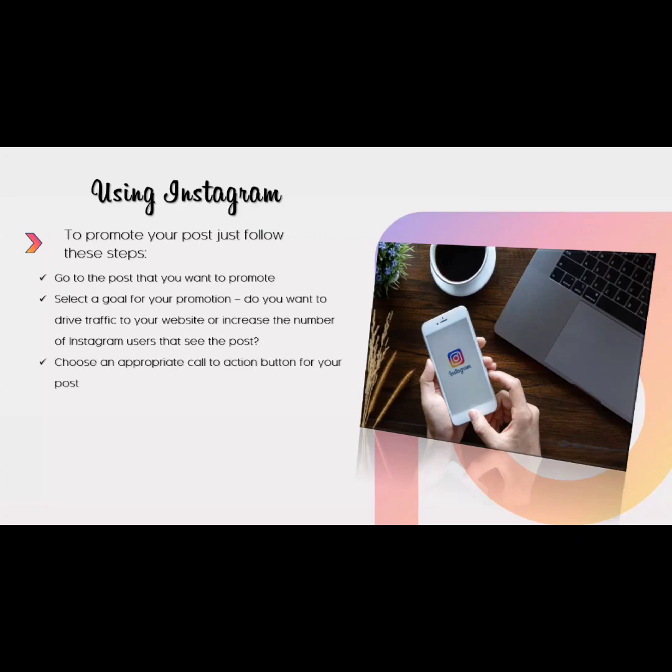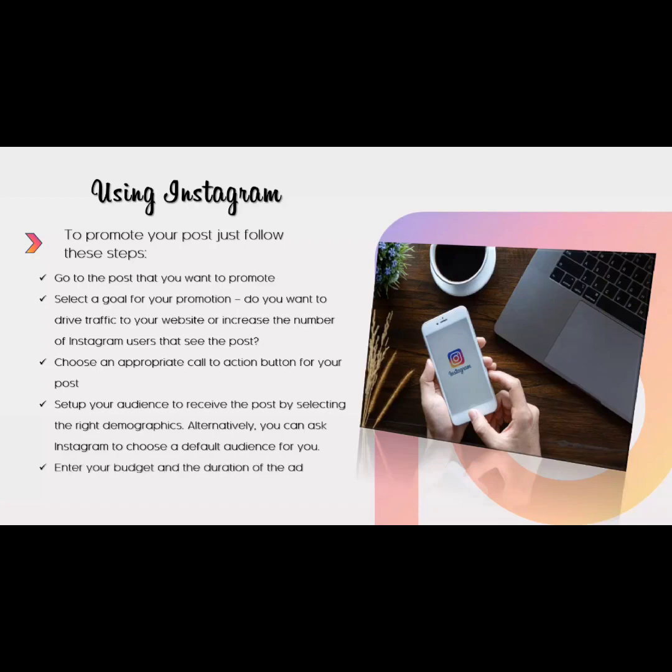Choose an appropriate call to action button for your post. Set up your audience to receive the post by selecting the right demographics. Alternatively, you can ask Instagram to choose a default audience for you. Enter your budget and duration of the ad. Create promotion. Using the Facebook Ads Manager, you can track the results of your promotion and all other Instagram ads.